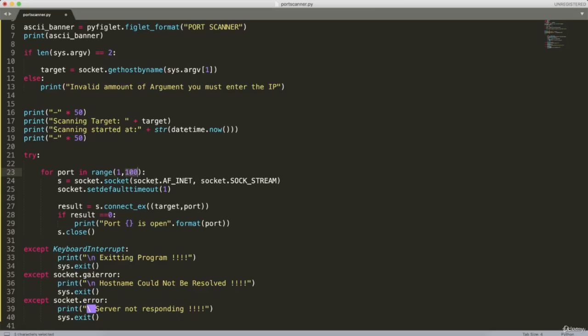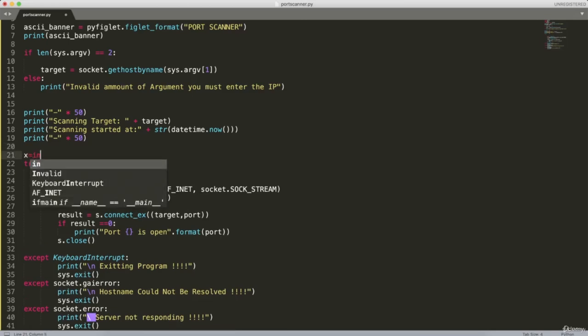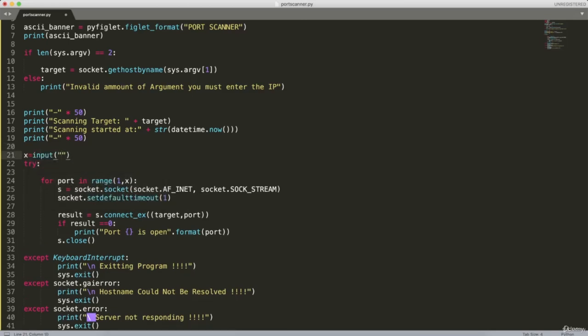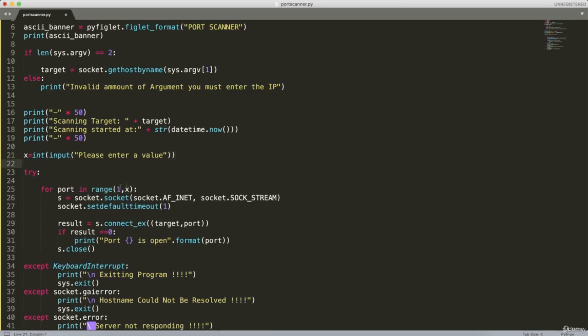By the way, you can put here a variable like this, x equals input, and put inside it, please enter a value. You need to convert that to an integer like this. So here we can prompt ourselves where to scan, not as a hard-coded port. You can just customize it as you will. But for now we don't need that. Actually, let's return to the previous, so we don't need that.